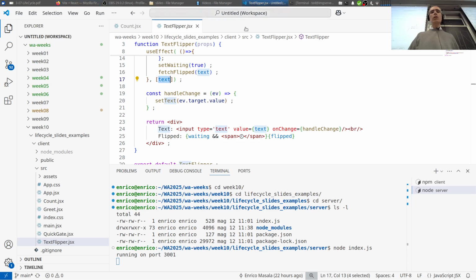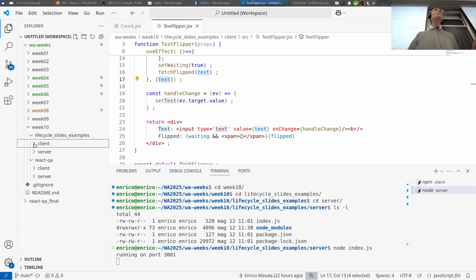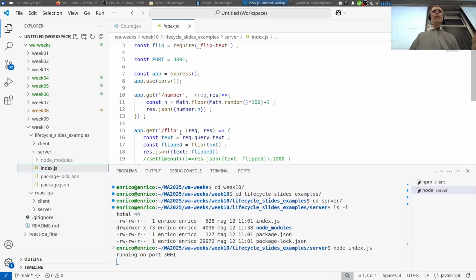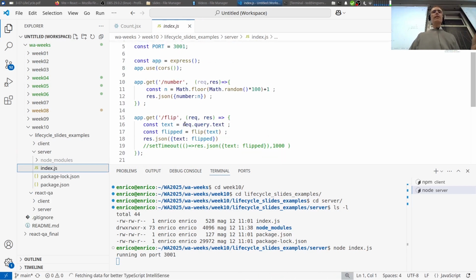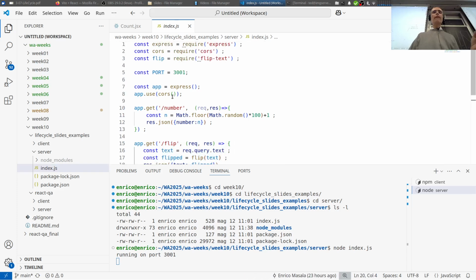So let's see the code of the server. You see that from today's lecture, we will always have two folders, client and server, because we are developing with the server from now on. So the server index, that's the code that you saw on the slide, flip, it's fine. And this app.use(cors), this is simply a package to install. We have to do that.